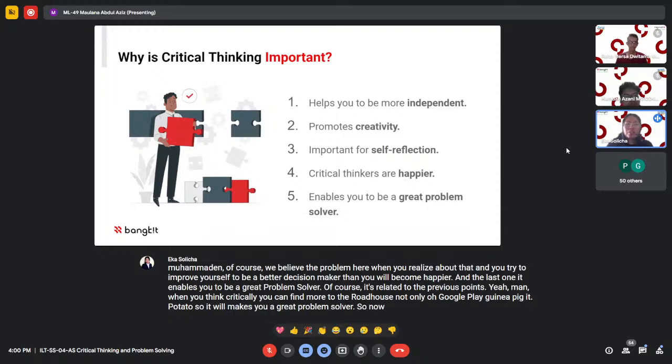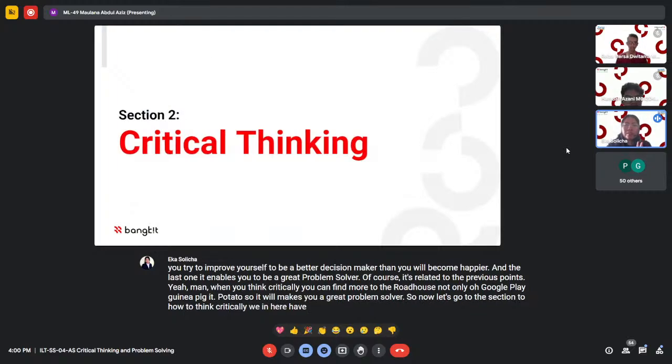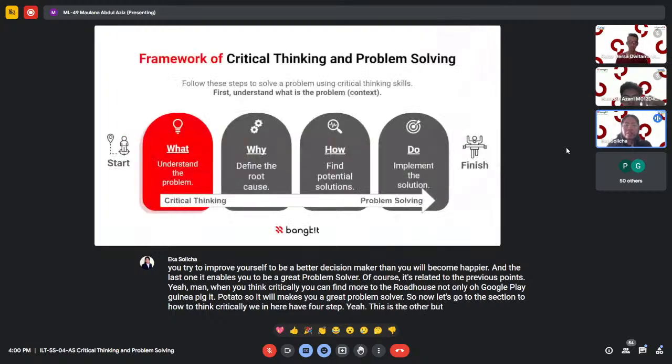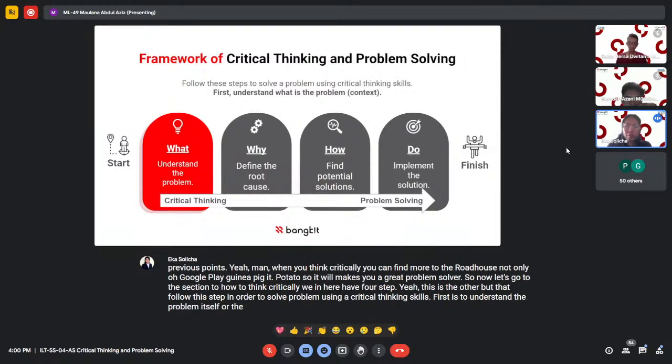So now let's go to the section on how to think critically. We here have four steps, ya. Di sini kita ada 4 step. Follow these steps in order to solve problems using critical thinking skills. First is to understand the problem itself or the context of the problem. Please go to the next slide, guys.